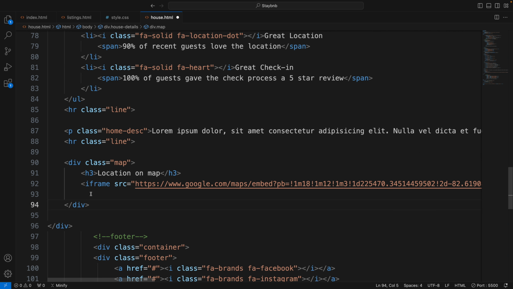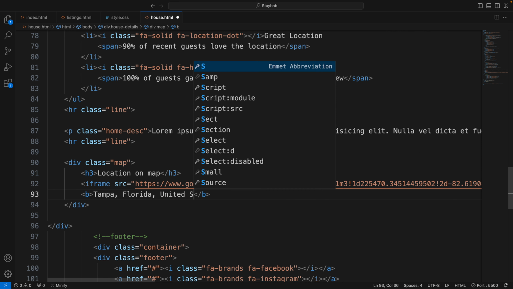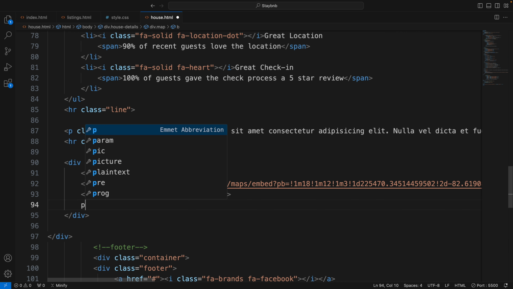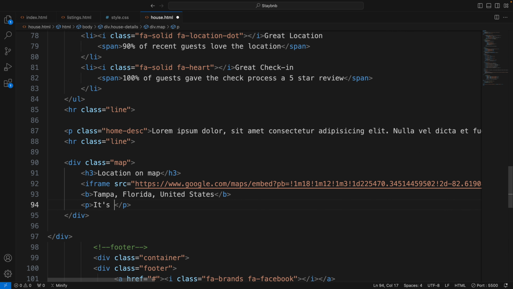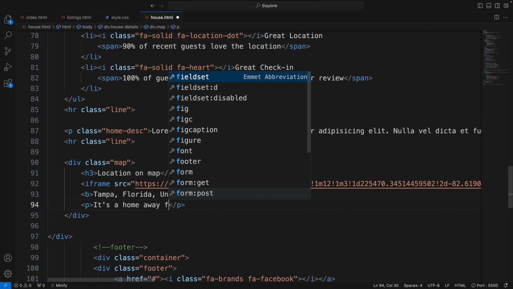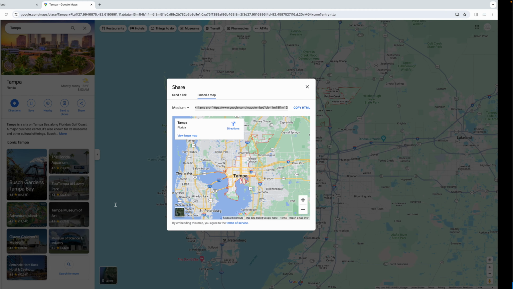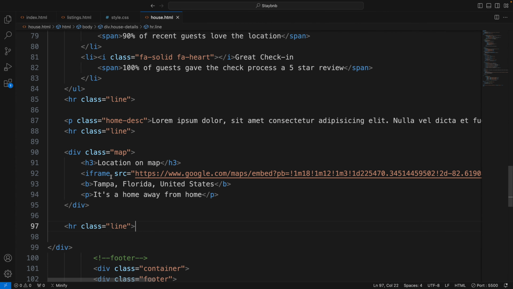Perfect. And then we're gonna add B. So we're gonna put Tampa, Florida, there you go, very good. And then a paragraph, it's a home away from home. Good. Nice, let's go ahead and add a line. Again, that'll be under the map. Save. We haven't styled anything yet, so we'll get that organized.